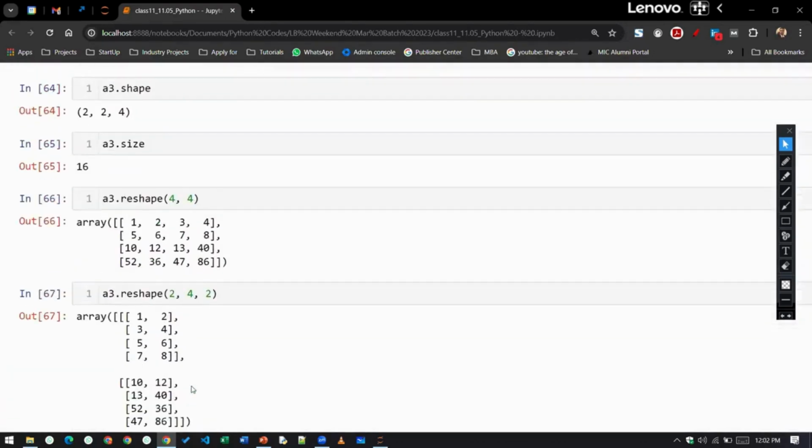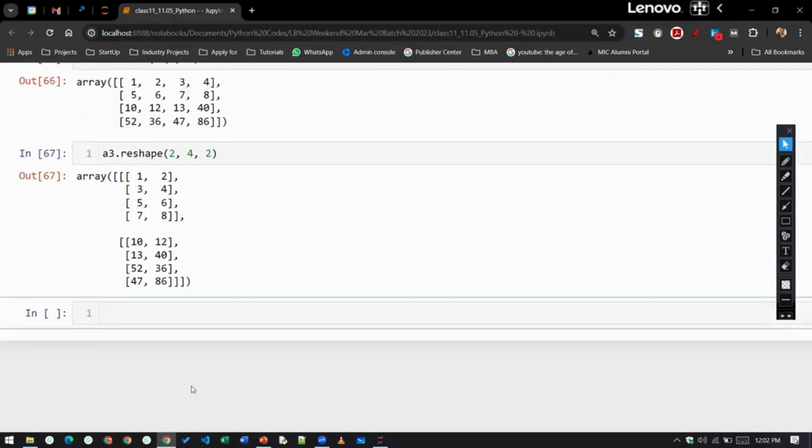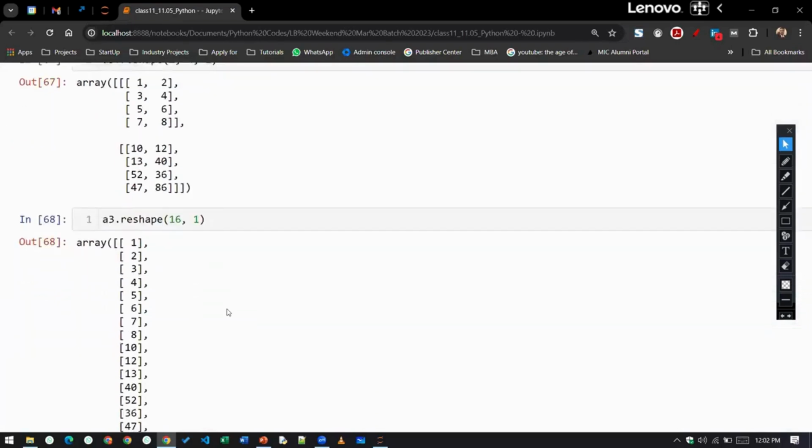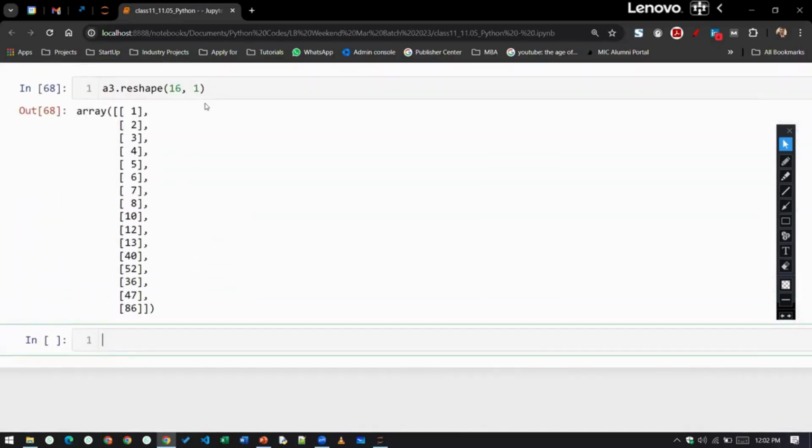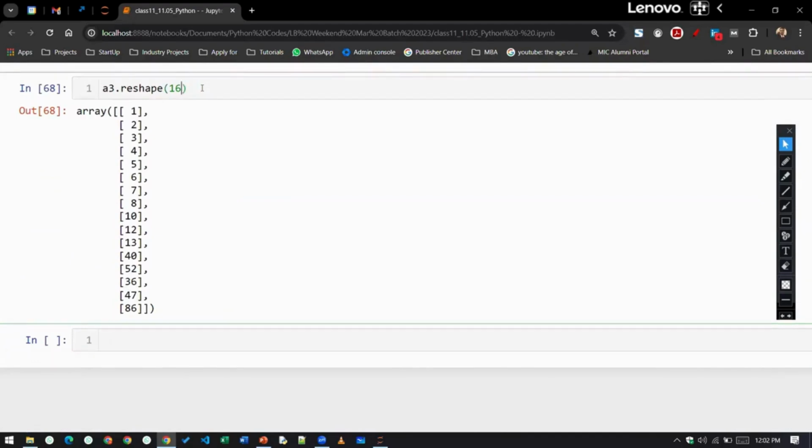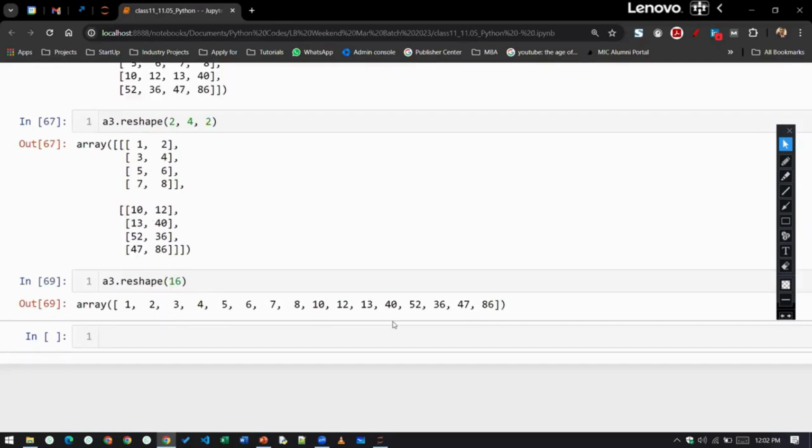Got this class, everyone? I can reshape it to one dimensional also. 16 by 1. 16 by 1 essentially is a 2-dimensional array, having 16 rows and 1 column. But if I remove 1, then it becomes a 1-dimensional array having 16 columns only. Only 16 columns. There is no concept of row here. Clear class so far?